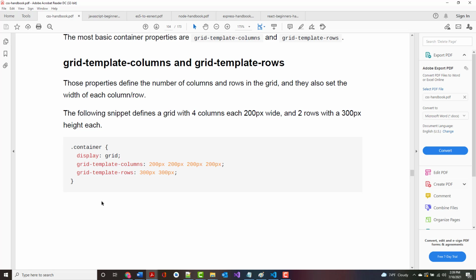So, as mentioned here, these properties define the number of columns and rows in the grid, and they also set the width of each row or of each column. So when you look at this, let's take a look, it says the following snippet defines a grid with 4 columns, 1, 2, 3, 4, each 200 pixels wide, so it's 800 pixels total, and 2 rows, each of which are 300 pixels high.